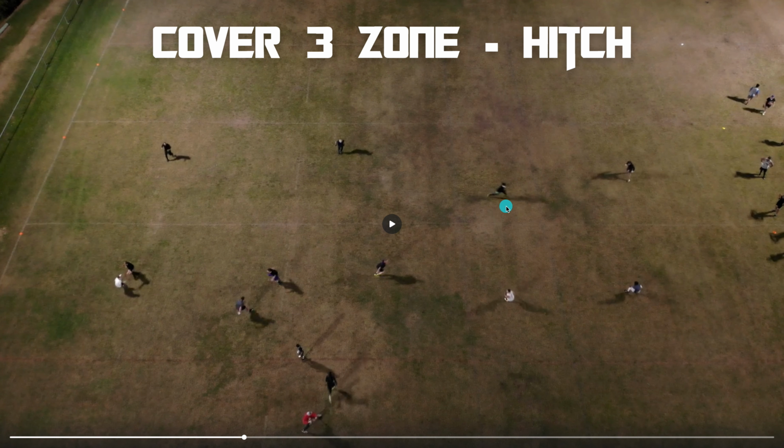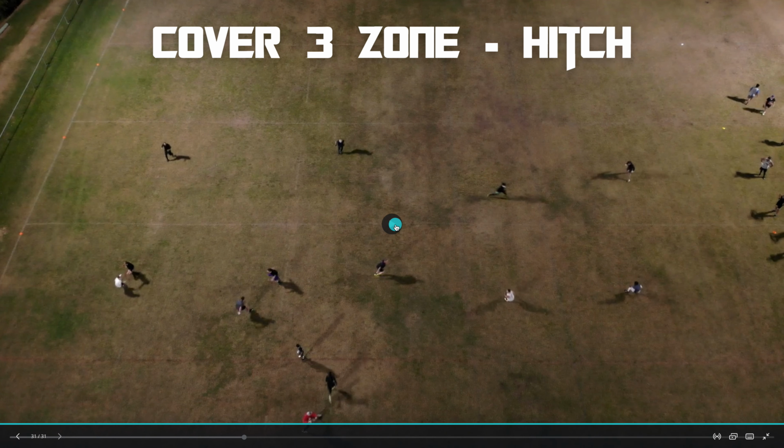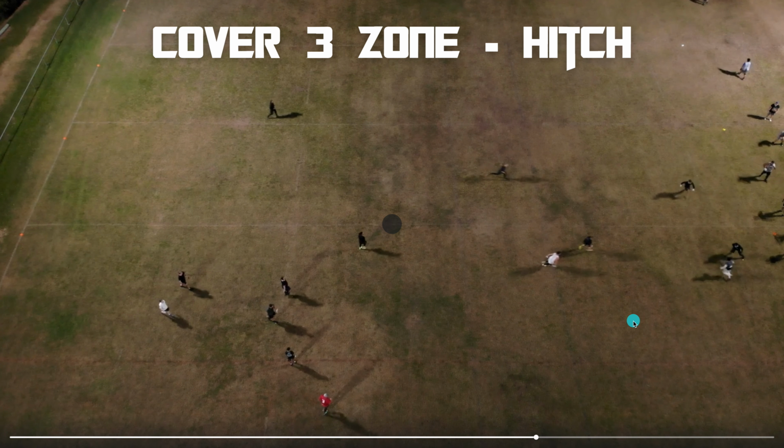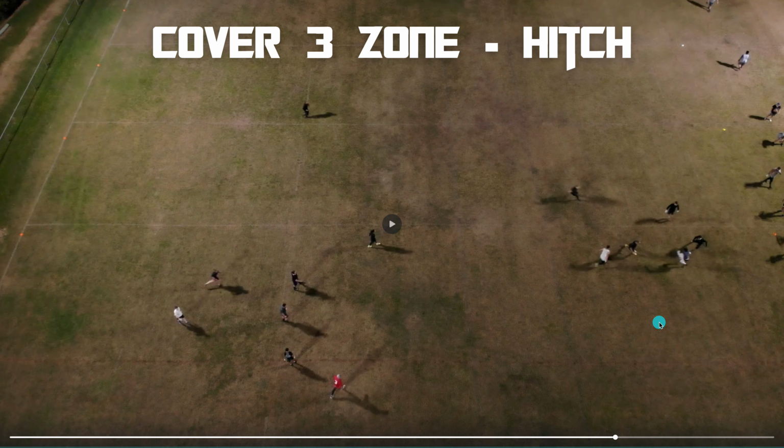All right, and because they're disguising, we can just throw on time. Both players are open again. Okay, but if he was here and then moved at the same speed, then this route would be covered, wouldn't it? And I would throw to this player here. Okay. Bang. All right. Sweet.